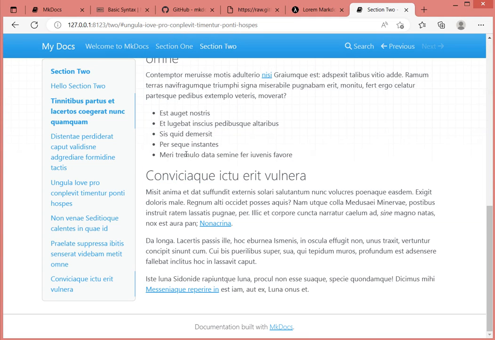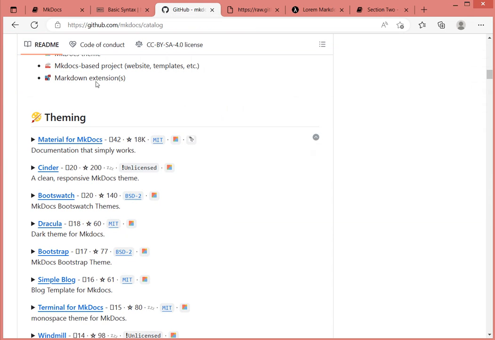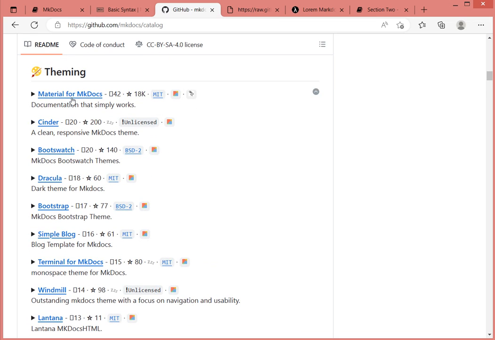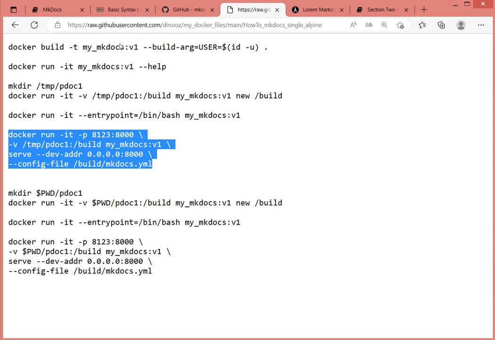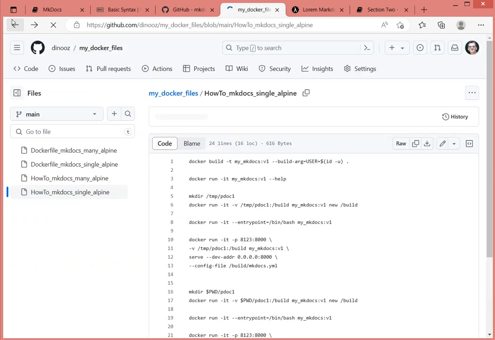So there's a lot of potential in this. Now let's take this one and raise the bar a notch. What if we want to do some kind of theming, like change the look and feel? Well, that becomes more interesting. In order to do that, yes, we definitely can. One of the things we have is another Dockerfile that has many.